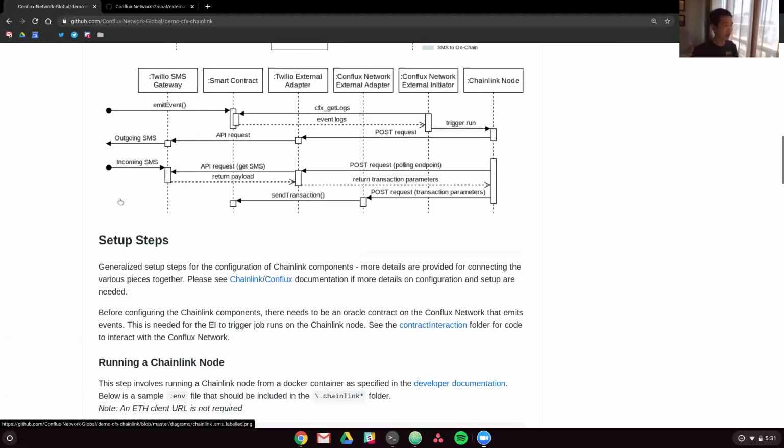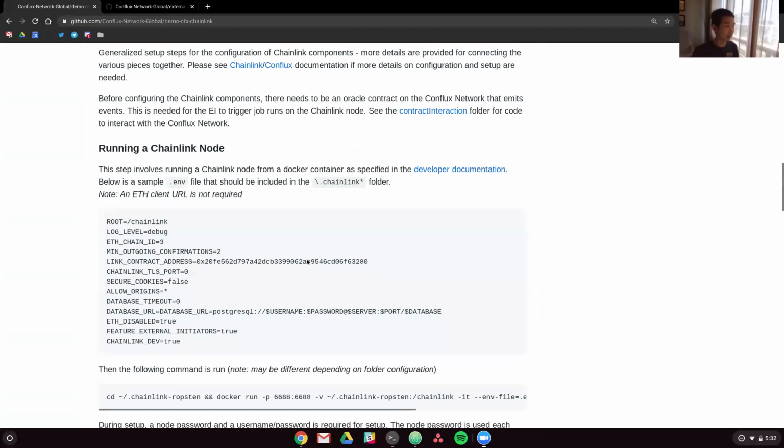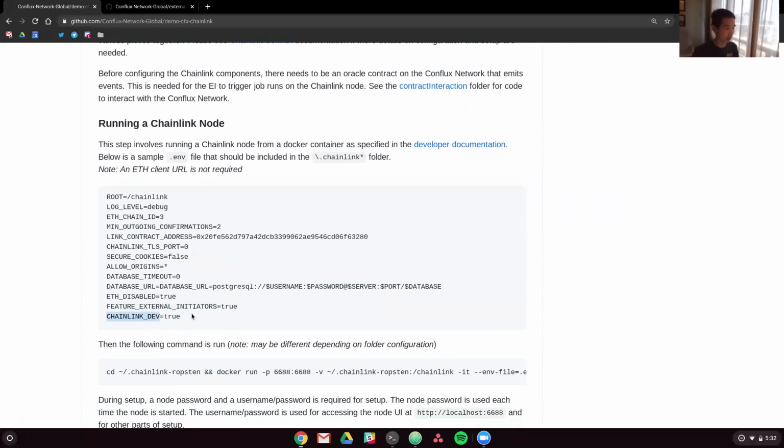So the first part is to get a Chainlink node running. I'm not going to get into too much detail because Chainlink's documentation for this is really good. The only things that I have added are these three lines to the environment file. The first one is just to disable Ethereum because that's not needed in this implementation. And then turn on external initiators. And then I also turned on the Chainlink dev just for some extra capabilities when modifying stuff.